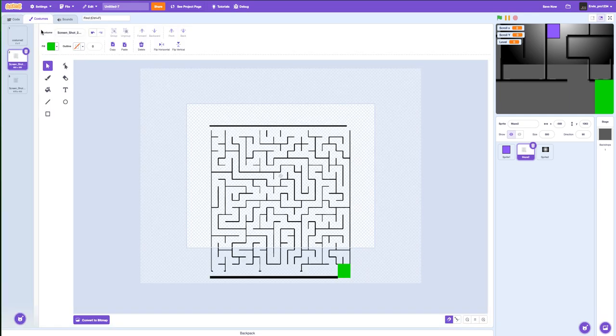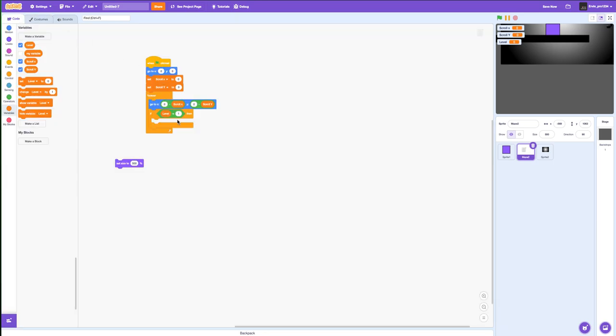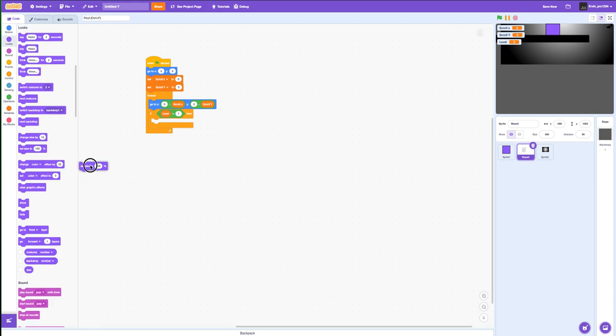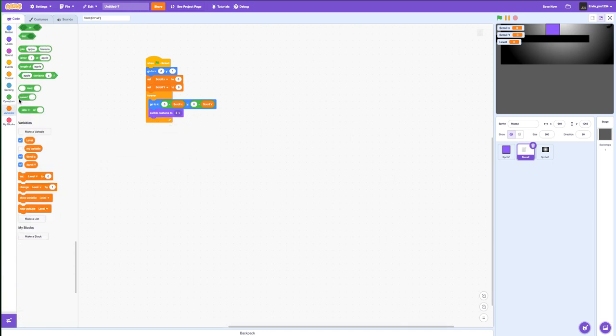So we're going to make it go to costumes. Make sure these are both called maze. Let's name them level 1, 2. If level more than 1, switch costume to. We're also going to get a switch costume to level.